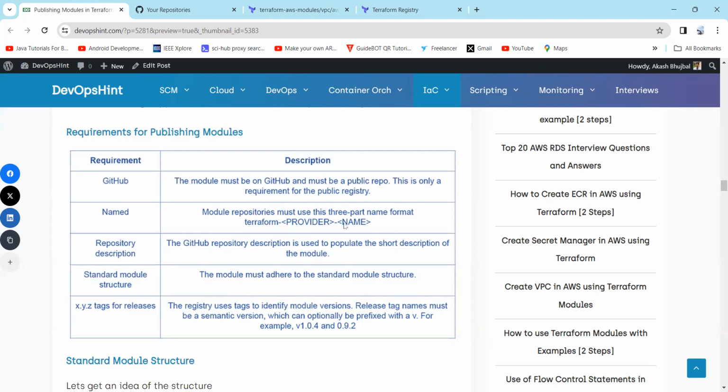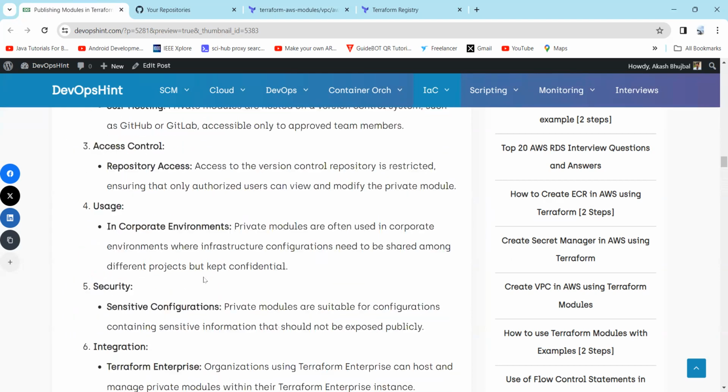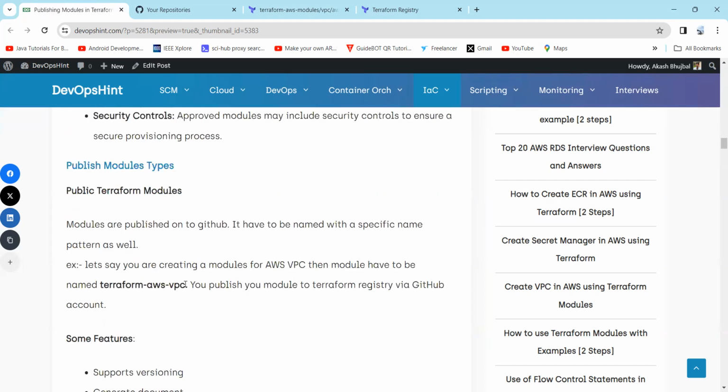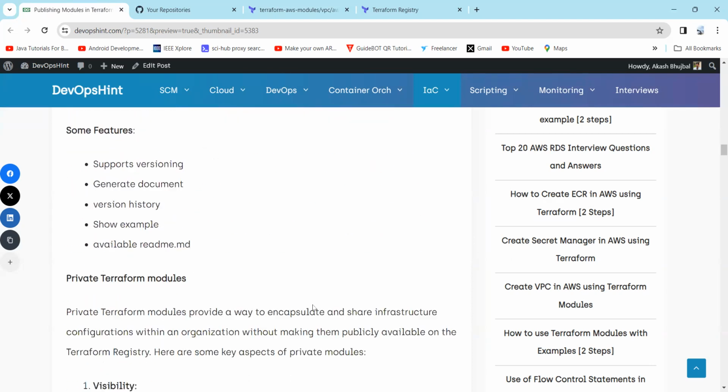In this practical, we are going to create a module for an EC2 instance. So our name will be terraform-aws-ec2-instance. The provider name is AWS and the resource which we are going to create is EC2. Earlier I showed the example: if you have to create a VPC module, here you can see the format: terraform, AWS provider name, and the resource name which you are going to create.